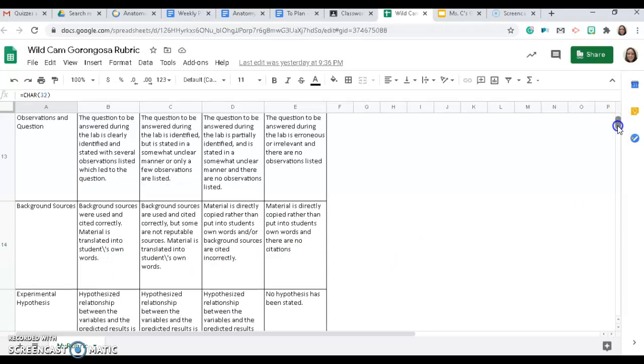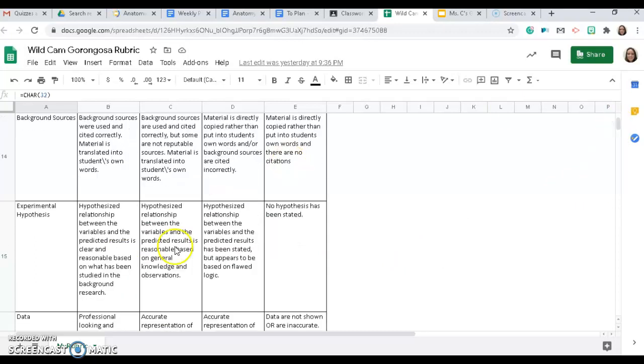You need to include your hypothesis. So the hypothesized relationship between the variables and the predicted results is clear and is reasonable based on what has been studied in the background research. So you want your if, then, because hypothesis.